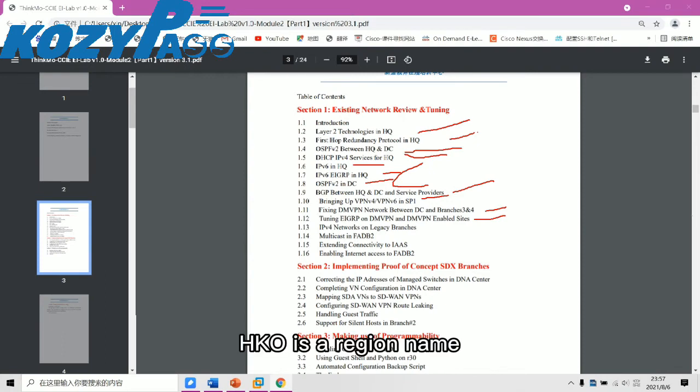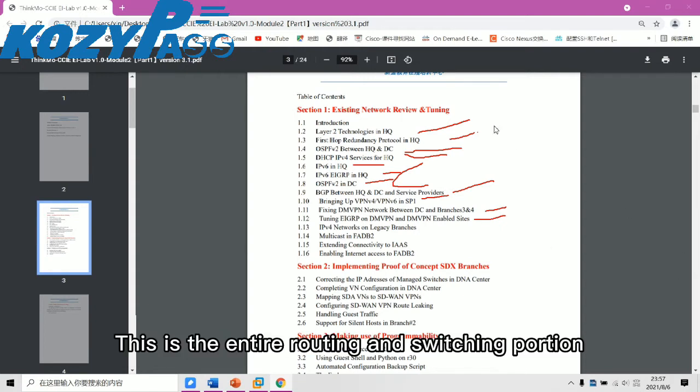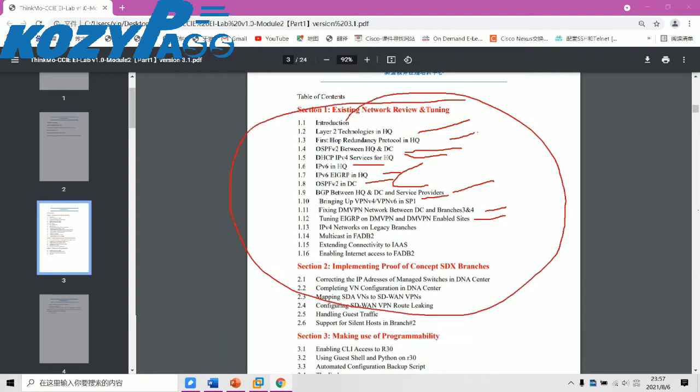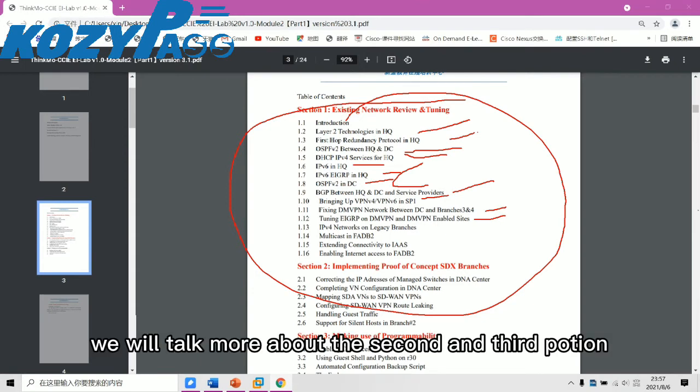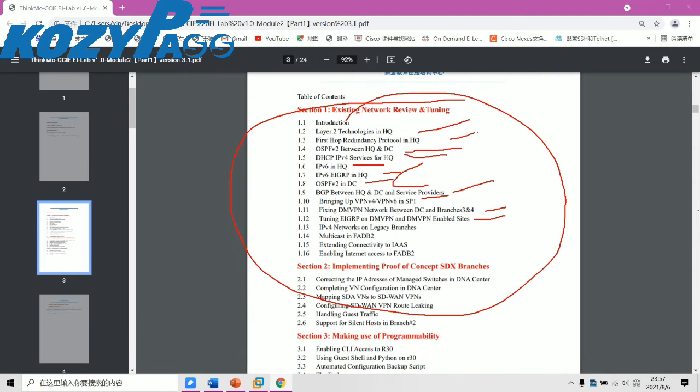HKO is a region name. I will show you that diagram later. This is the entire routing and switching portion. Let's settle this portion first. After we finish this portion, we will talk more about the second and third portion. Kindly take note, I only did a few parts.